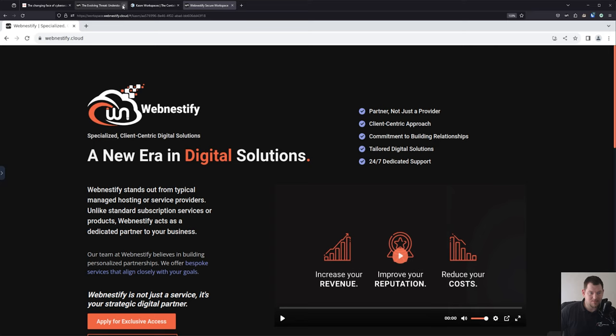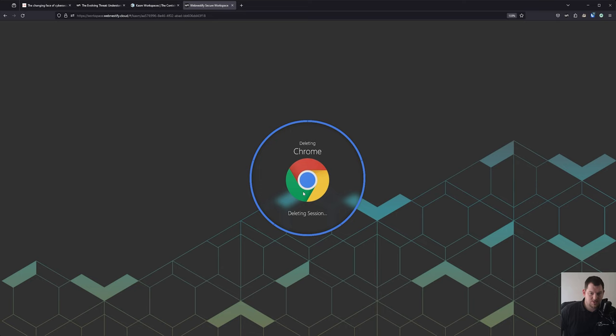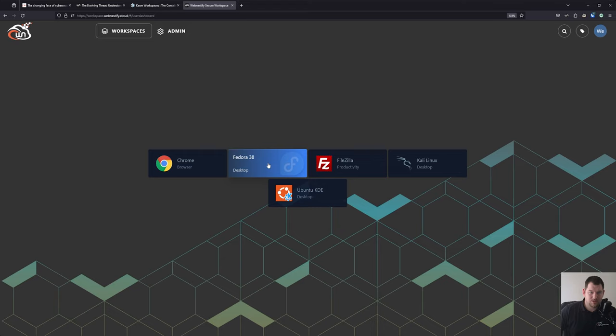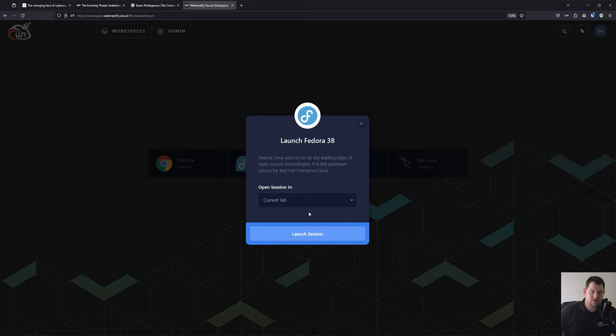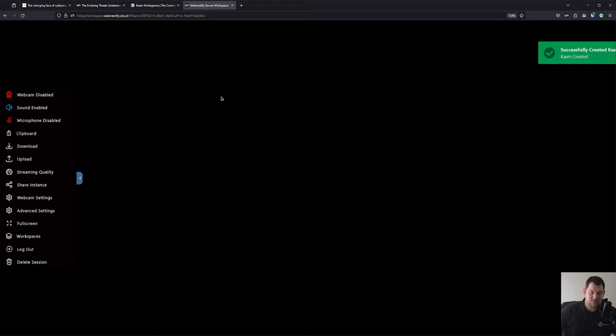Next feature, a great feature, is that you can also, let me delete this session, give a persistent storage for any desktop. If you have employees that are working on a day-to-day basis within your company, you don't need to purchase a new computer. You just set up the persistent storage and they have a desktop environment.